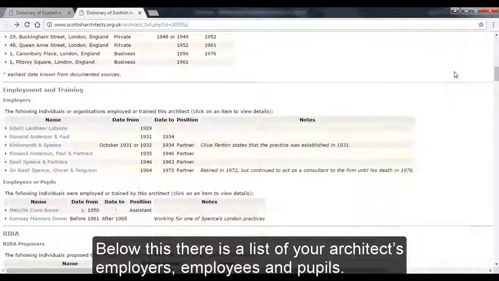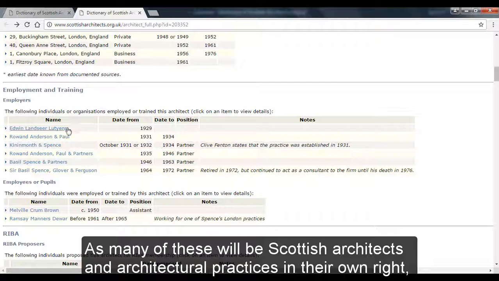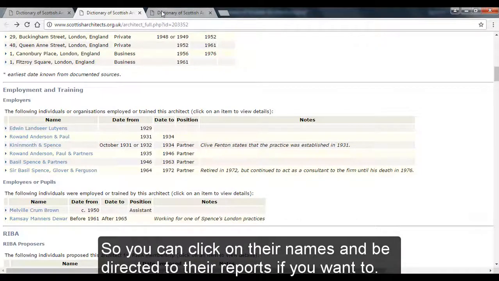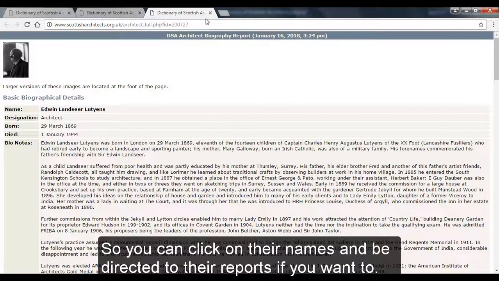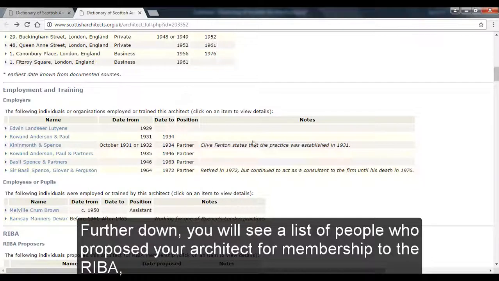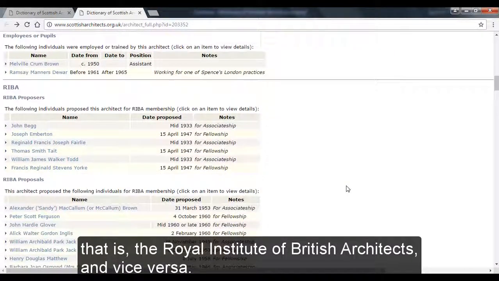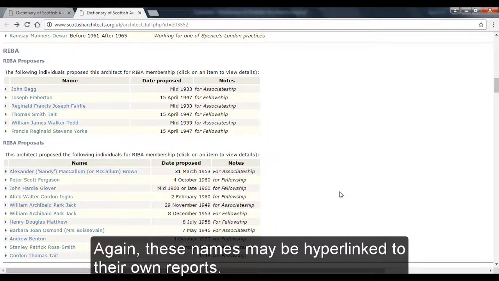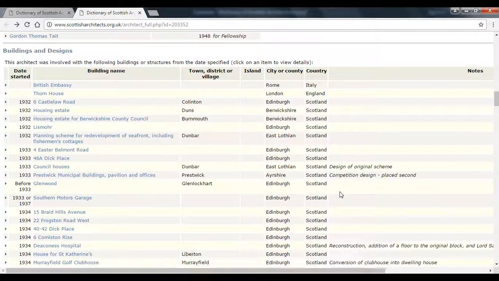Below this, there is a list of your architect's employers, employees and pupils. As many of these will be Scottish architects and architectural practices in their own right, they will also be hyperlinked, so you can click on their names and be directed to the reports if you want to. Further down you will see a list of people who proposed your architect for membership to the RIBA, that is, the Royal Institute of British Architects, and vice versa. Again, these names may be hyperlinked to their own reports.